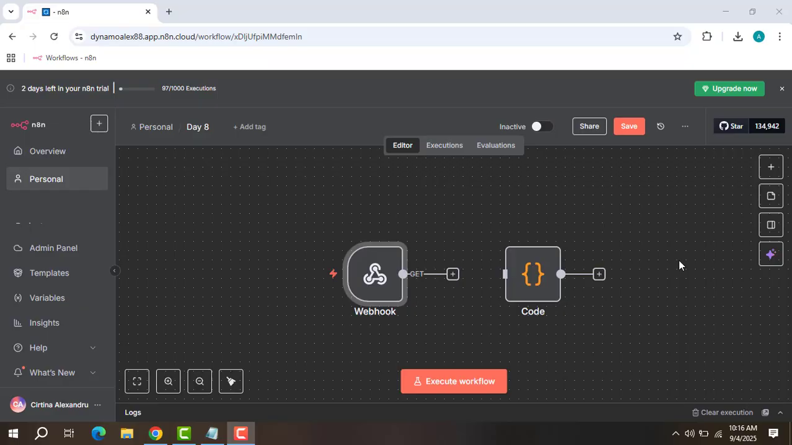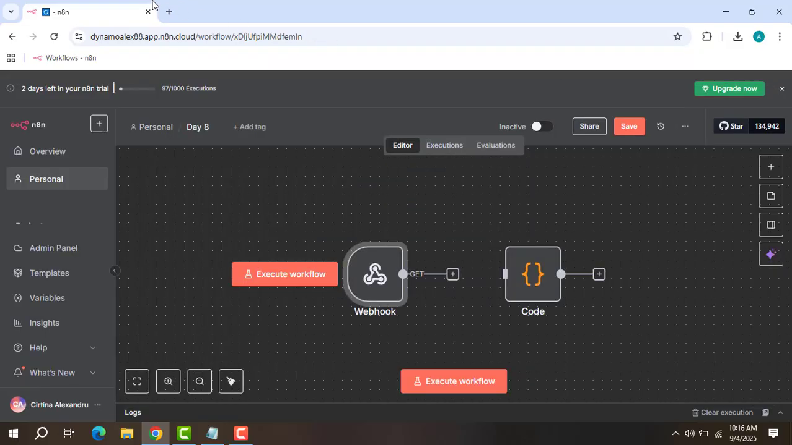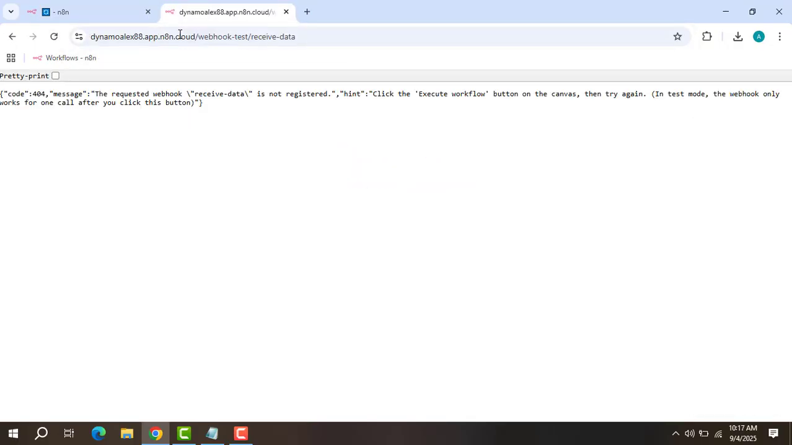Today we'll be learning about the webhook and the function nodes that will return the custom JSON with the local time. First I want to show you a little trick. We have the webhook here. On the path we type receive data, and on the response we put the option "when last node finishes". That is the test URL. Let's copy the test URL here, and let's paste it in the browser.